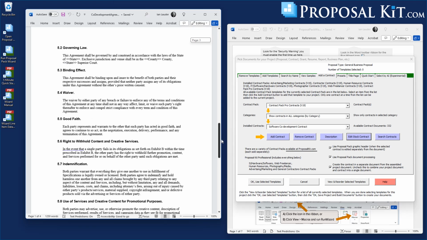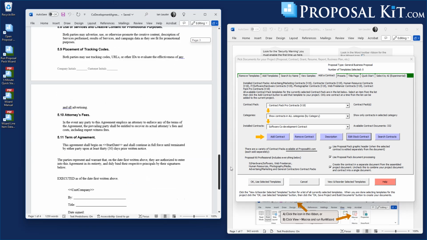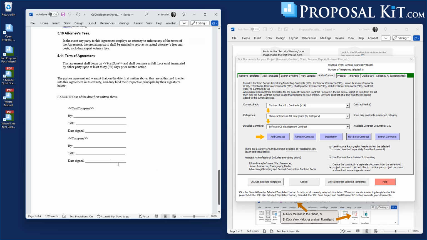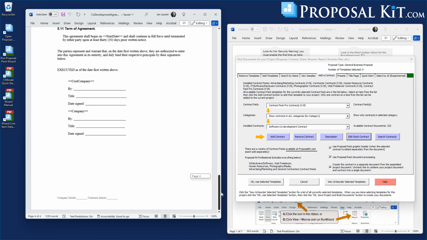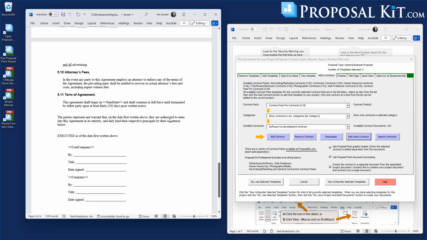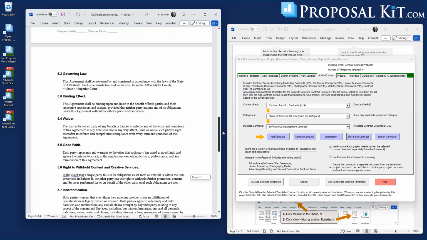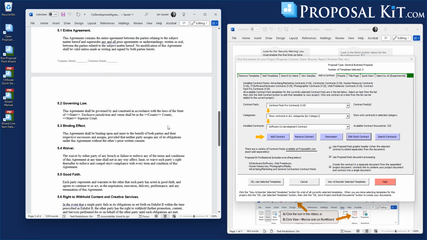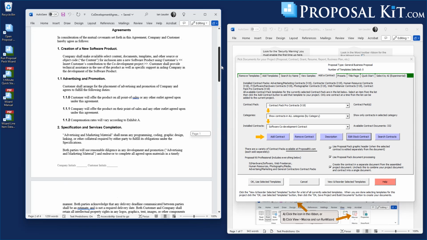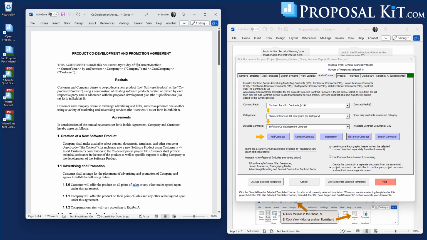So you can see here's what the contract looks like. It's just a regular Word document. You'll see tags in here. Anything with these arrow brackets, the Wizard is going to replace these with the data in your project. So cust company, start date. These are all tags that will get replaced, country, and so on, current day, current month.